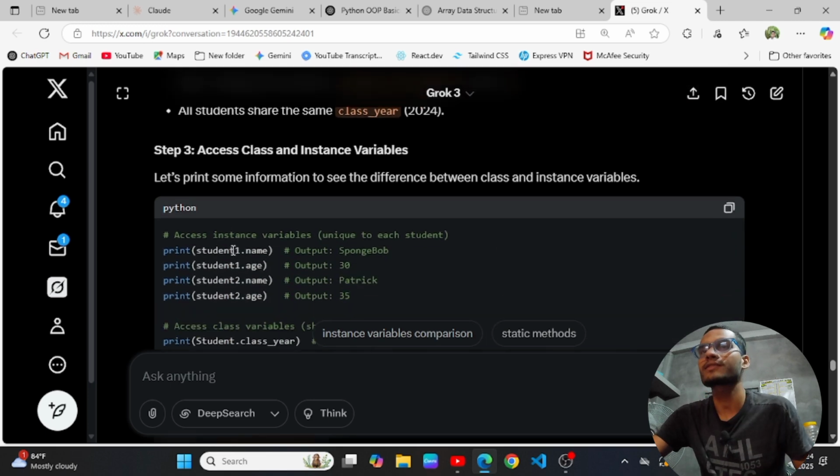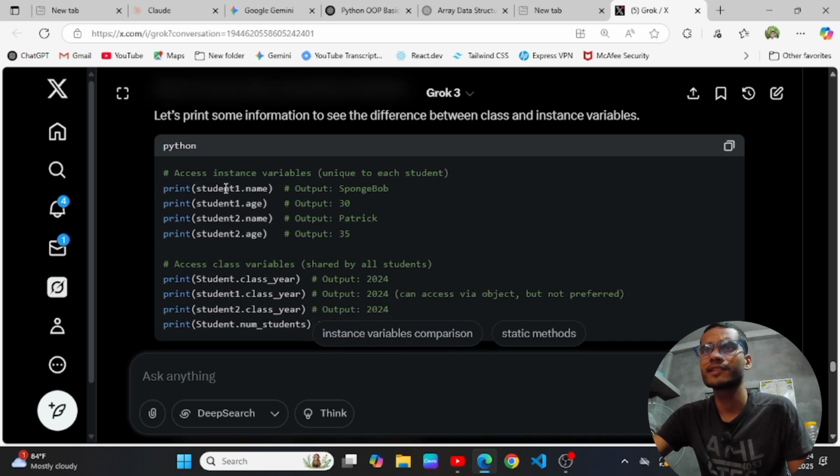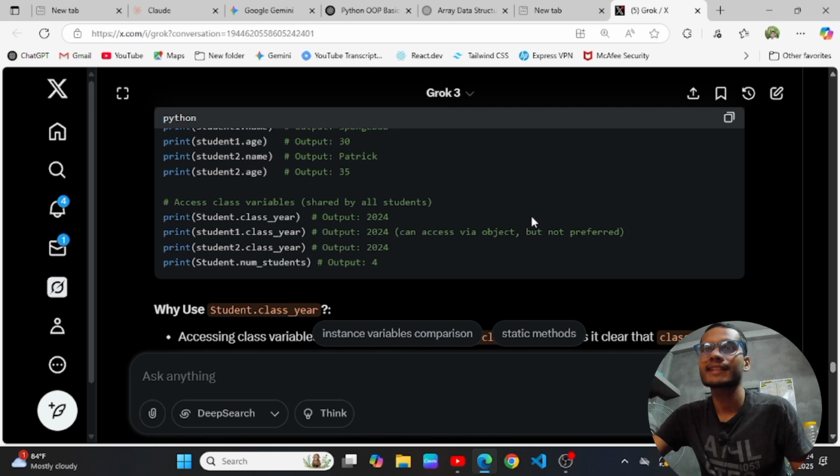Okay, so how can you access the class and instance variables? Accessing instance variables, unique to each student: print student1.name, age. So SpongeBob 30, Patrick 30. Access the class variable shared by all students: Student.class_year gives 2024, and then you can see all the results.